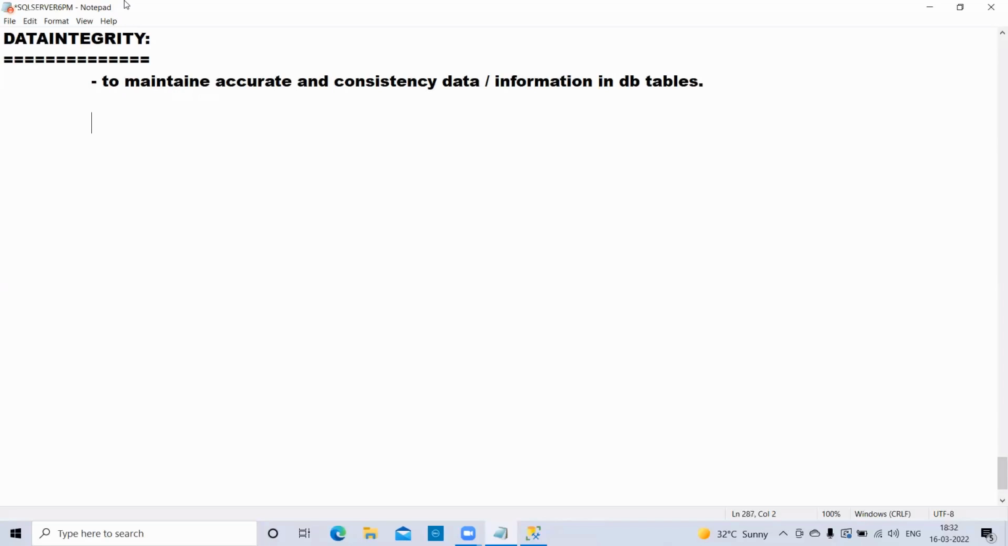And when you want to implement this data integrity technique, there are two ways I can implement this integrity mechanism to maintain accuracy and consistency of data. There are two kinds of mechanisms. The first one is called declarative data integrity. This declarative data integrity is one type of way.